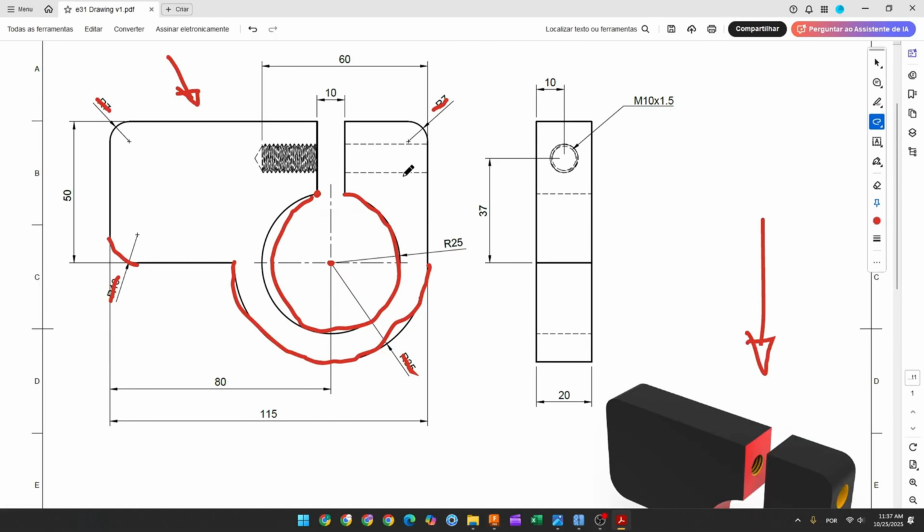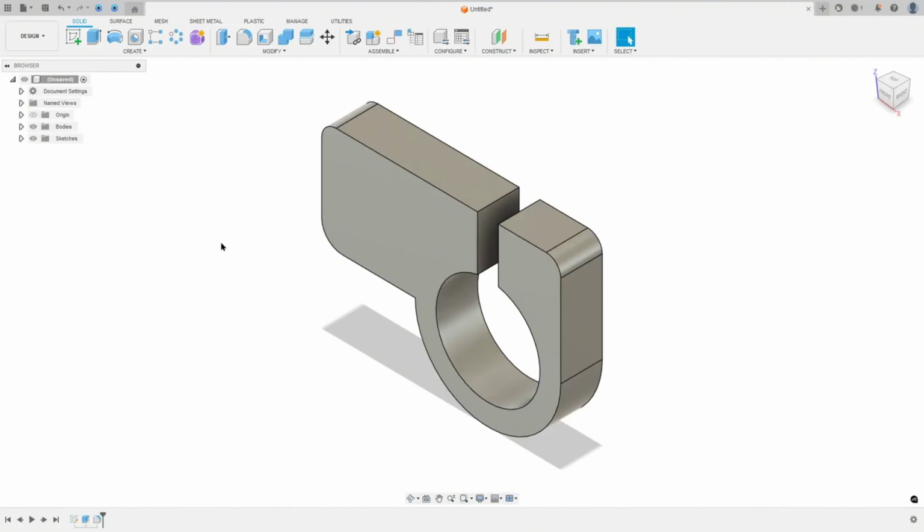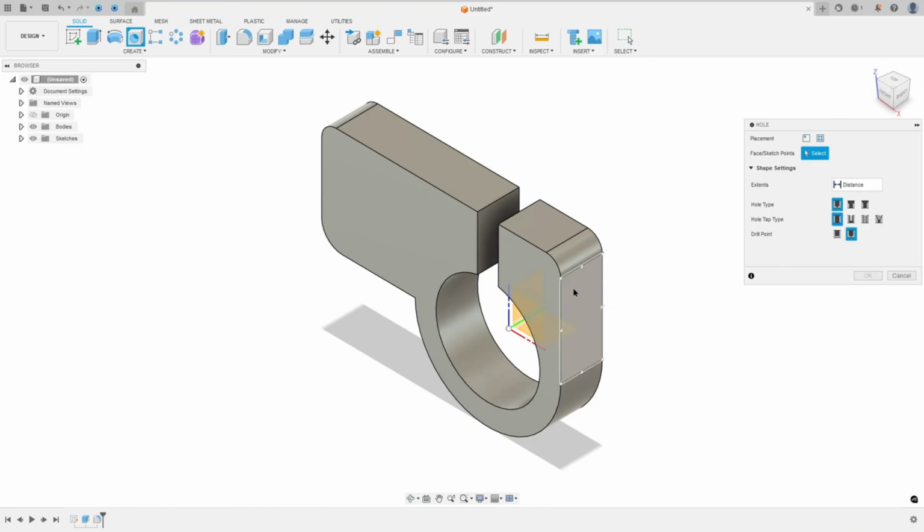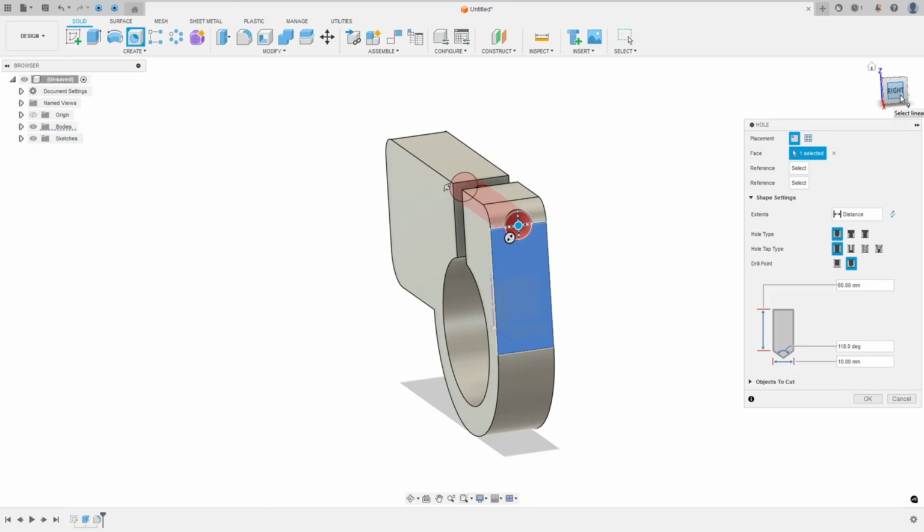And now we'll make this hole here. Okay, this hole here has 10 millimeters of diameter and 60 millimeters of depth, okay? So let's create this. So here, go to create and select the hole, select this face here. Let me move this.